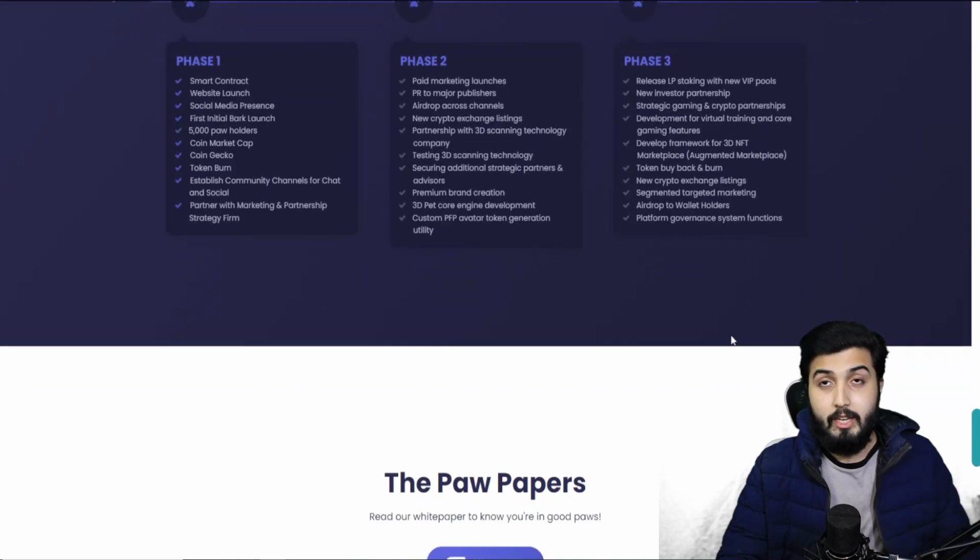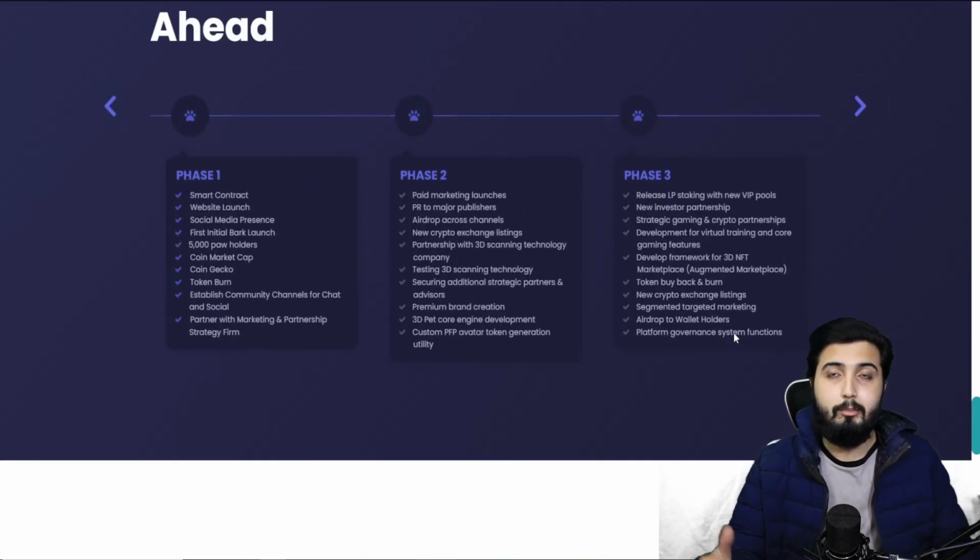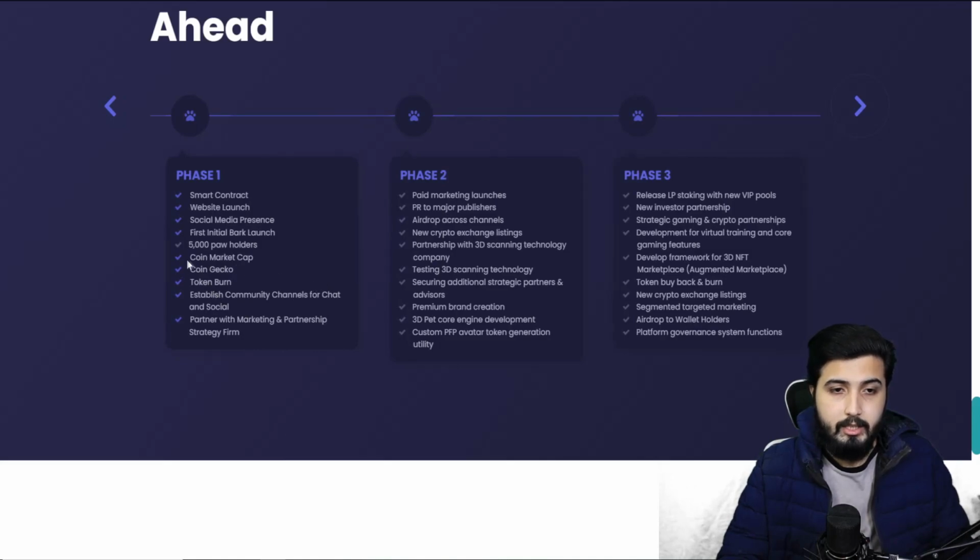So of course we have our perks for coming into a project early. Now in the roadmap, you can see all these are achieved, which includes different exchange listings, number of holders, token burn. Most of these are done. In phase two: paid marketing launches, PR to major publishers, airdrop across channels, new crypto exchange listings, partnership with a 3D scanning technology company, testing 3D scanning technology, securing additional strategic partners and advisors, premium brand creation, 3D pet care engine development, custom PFP avatar token generation utility.